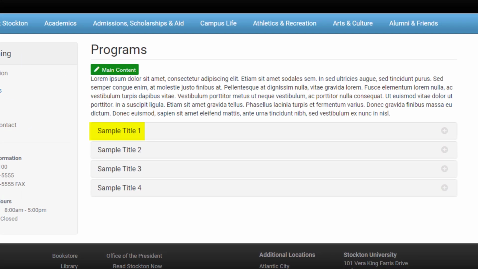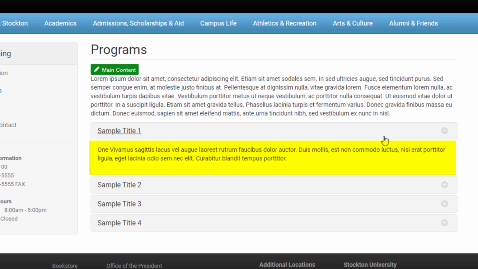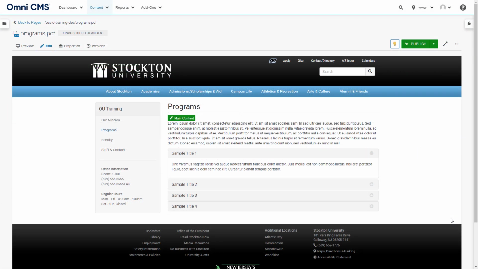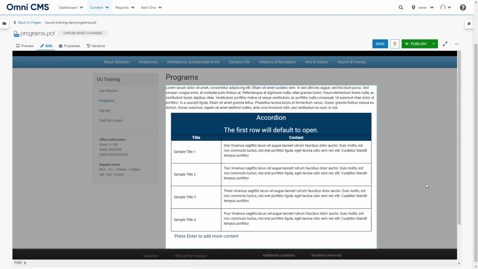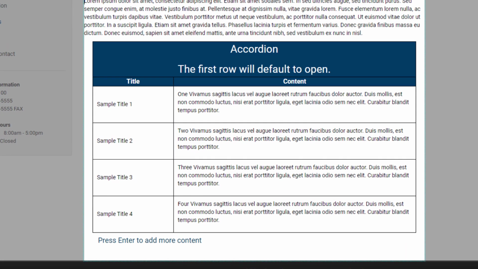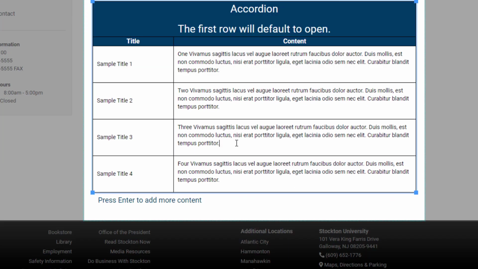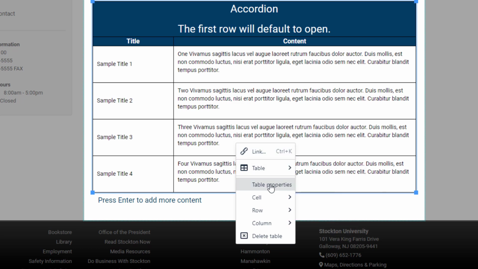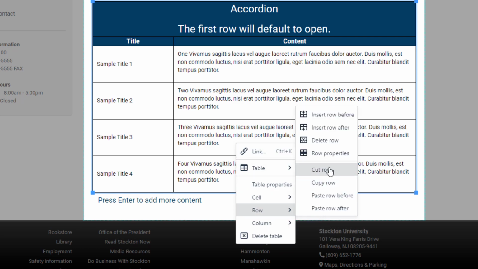You can see our title cell is turned into the accordion title, and when we expand the accordion, it reveals the content. We can add accordions or remove accordions by modifying the table structure. I'll go back into the editor. To add an additional accordion in between existing rows or at the end of a row, I'll move my cursor into the table. I'll click and then right click. I'll choose the option for row, and I'll choose Insert Row After.